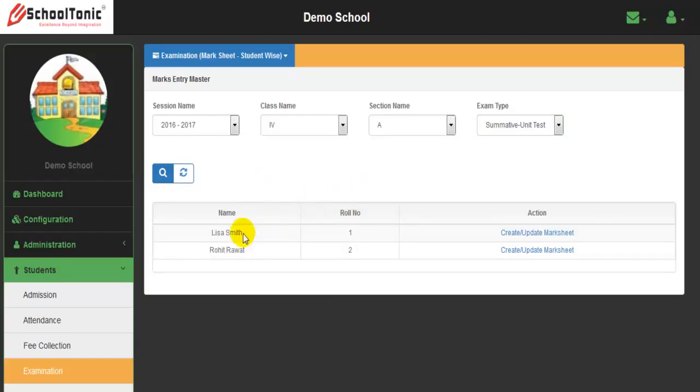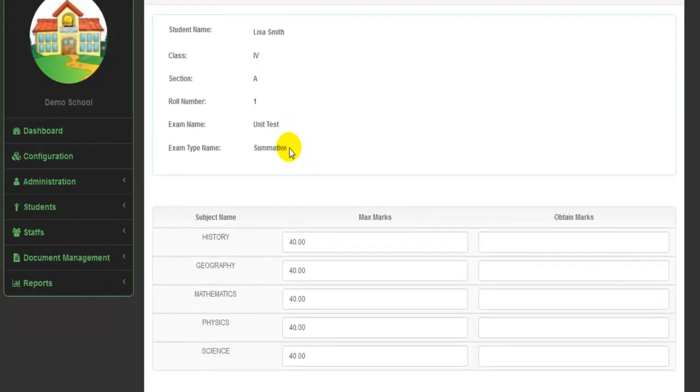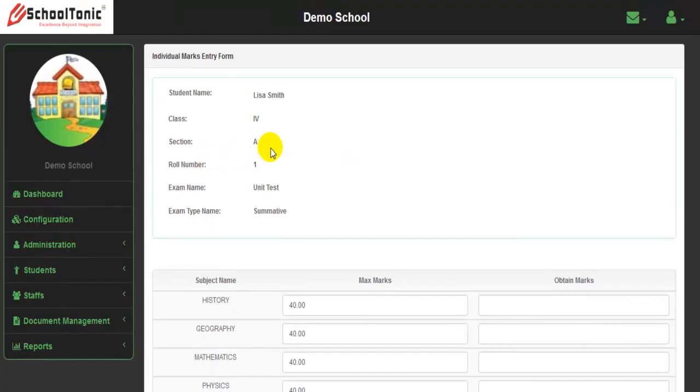Now you can see that we will get a list of students for this particular class and section. So we have two records, and we can see there is an action for create or update mark sheet. So I'm just going to create the mark sheet for Lisa Smith. So click on create. Then the create form will appear.